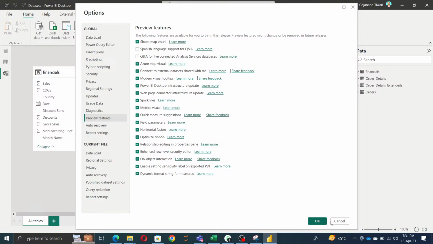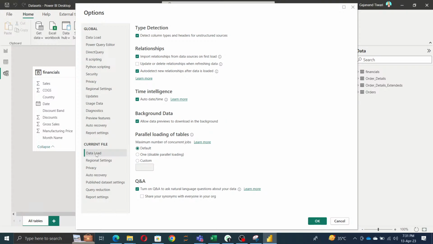Now this is dynamic string. Okay, so I'm not going to change that. Same option, data load here. See this data load option: redact column type, header, unstructured dashboard. This is a good option that I have. It is mandatory to uncheck that. Okay. Now import relationship from data source on first load. This option is correct, and you can always do it. Okay. And update or delete relationship when refreshing data.